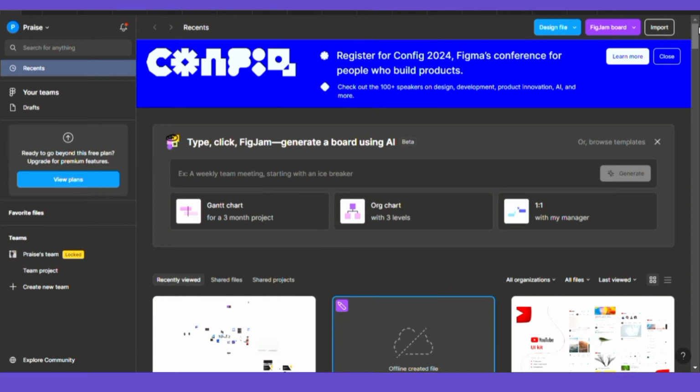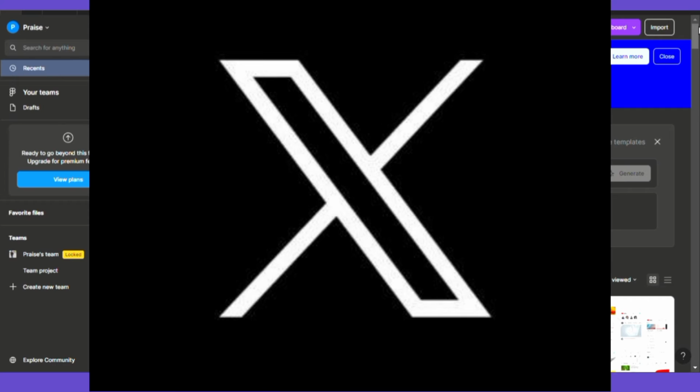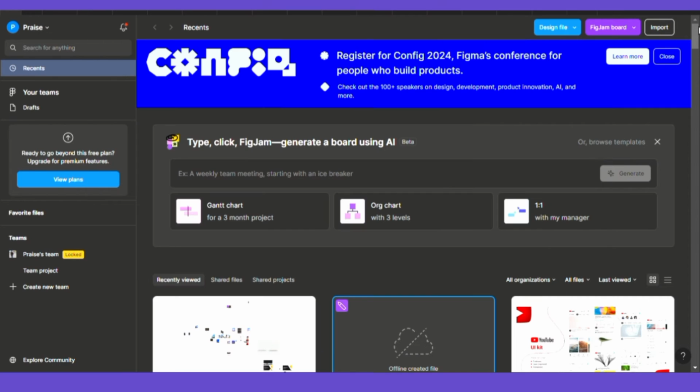In the recent trend of UI or UX design, this skeleton loading effect has been used by so many apps. Apps like Figma, YouTube, Facebook, X, which is known as Twitter, and so on. Having known the meaning of skeleton loading, we are going to dive into the main practical of this video.